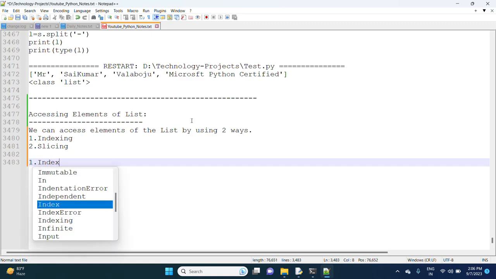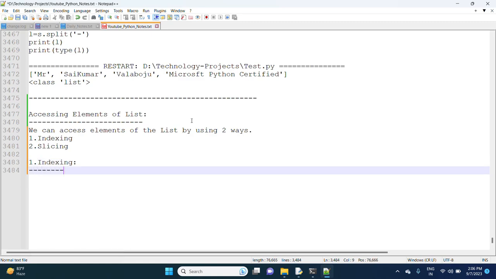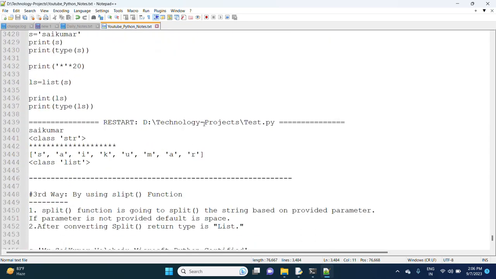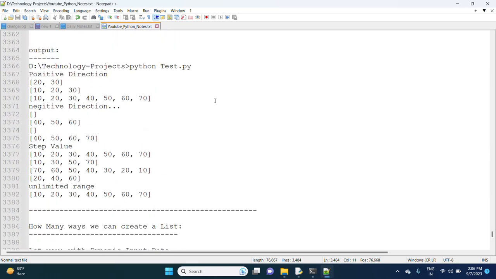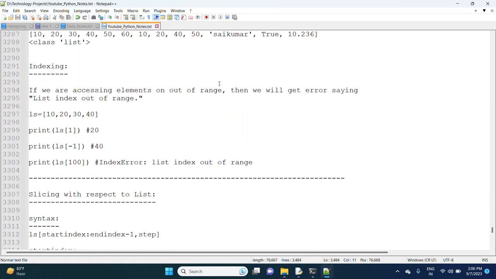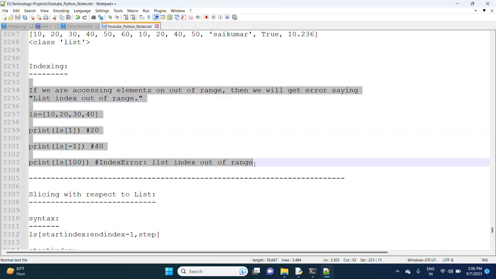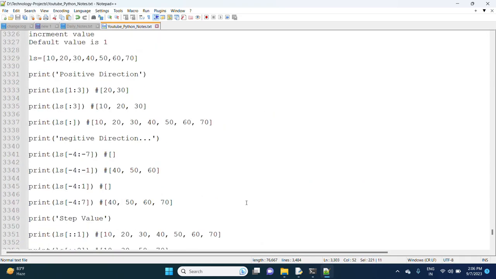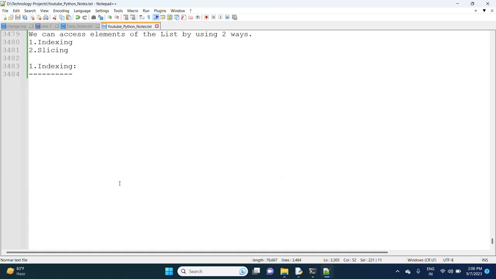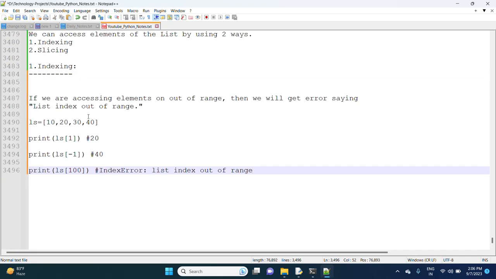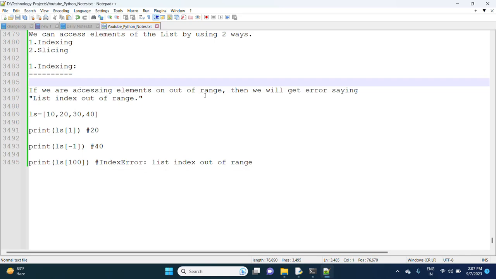First, observe indexing. I already covered this concept in the last session, but I am going to give a small awareness on this one more time. If you are accessing elements out of range, then we will get the error saying list index out of range. Before that, I want to write some points.